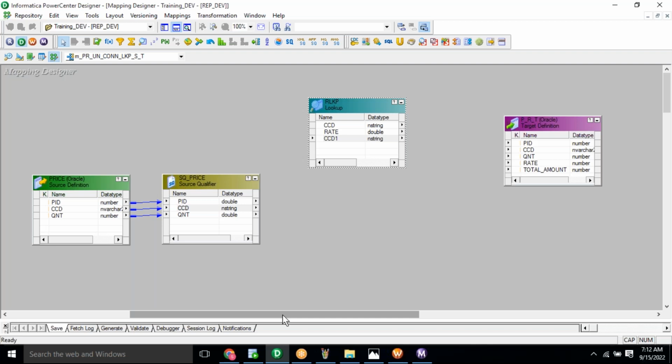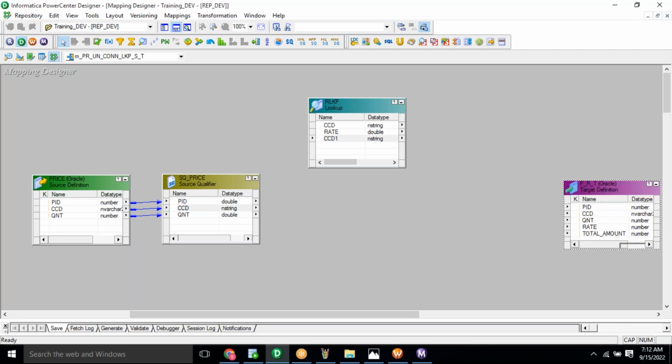Okay, so I repeat, to make the lookup as unconnected, we have to create a lookup transformation and then copy the joining port from source qualifier to the lookup transformation. After copying the joining port, you have to select the link and press delete button so that the link will be deleted. But still that joining column, whatever we have tagged, will be there, and then we have to add the join condition. Fine. So now this is unconnected lookup transformation.